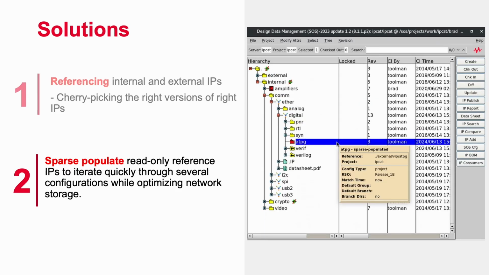Now, another great feature we have is called sparse populate. Earlier I talked about the challenges that engineers face when they have to iterate through hundreds of different IP releases and flavors and mix and match them, and when they do this, there's obviously going to be slow turnaround time. So how do we make it faster?